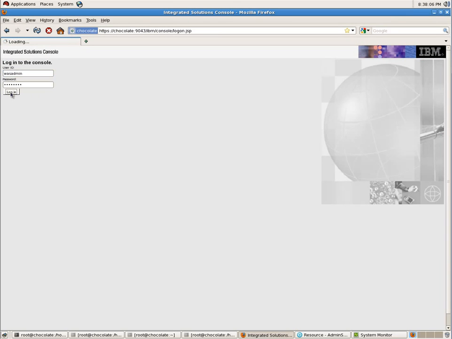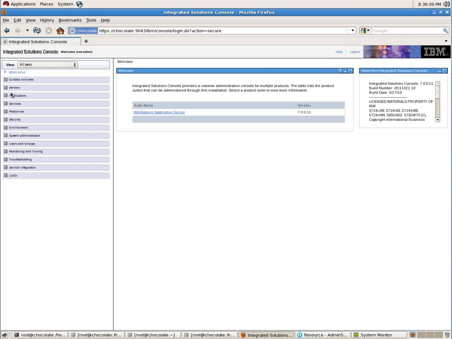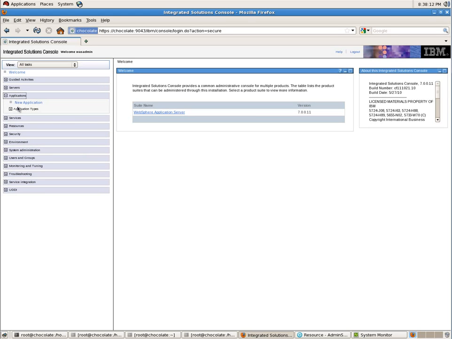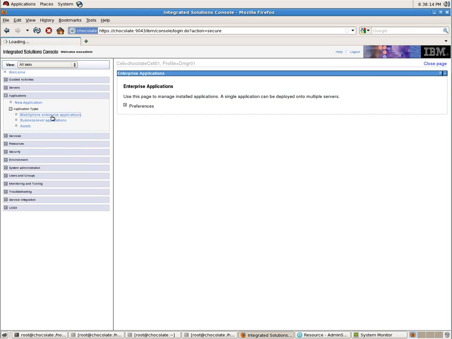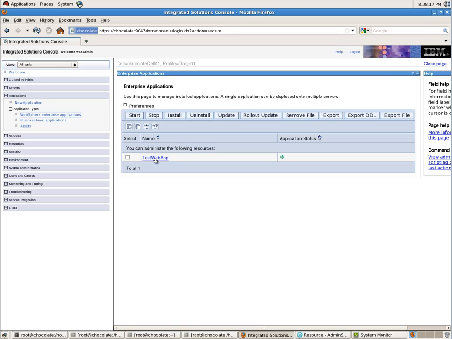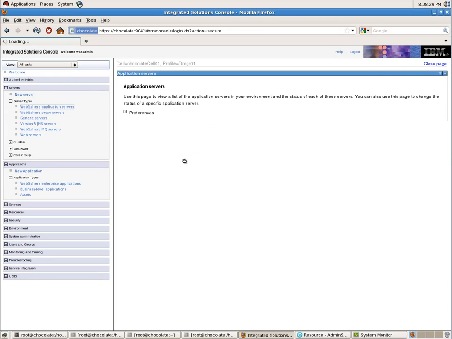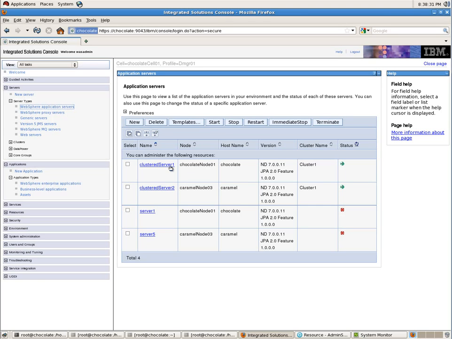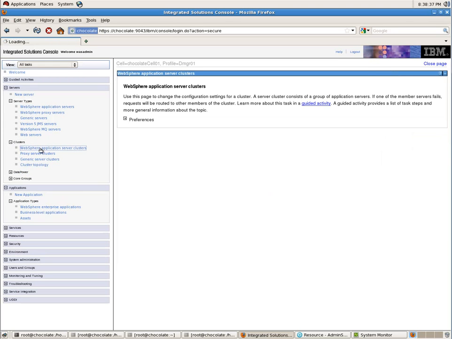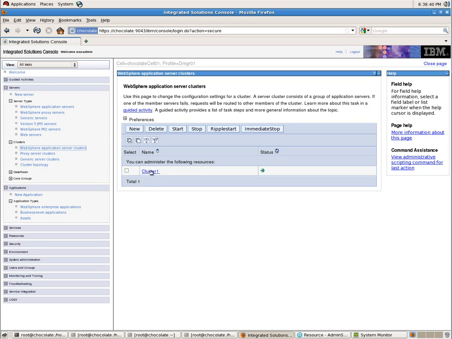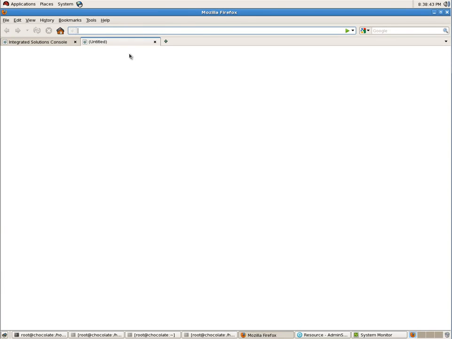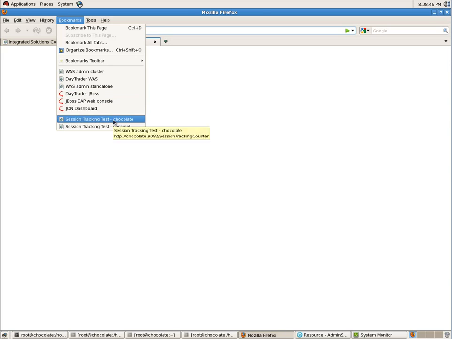The fastest way is to refresh the workspace, and we'll see what applications we have. WebSphere Enterprise application. You can see that the test web application is now deployed, and you can see it is being started, partial start, because server 2 is being started right now as we speak. As far as servers, let's take a look at our servers. We have cluster server 1, cluster server 2, Caramel node, Chocolate node, and let's take a look at our clusters. We have cluster 1.